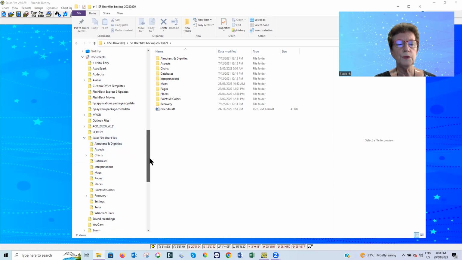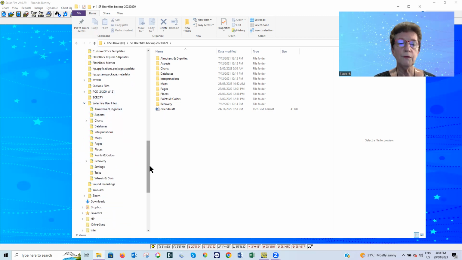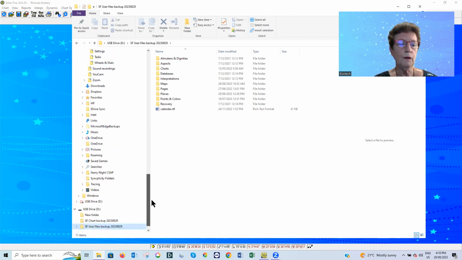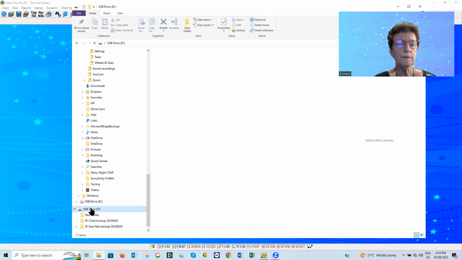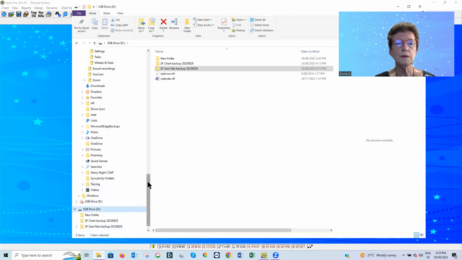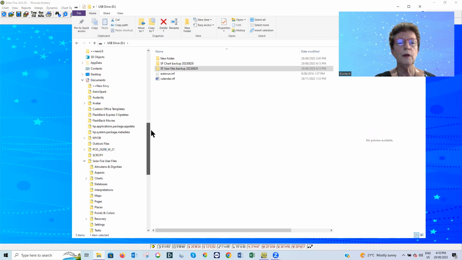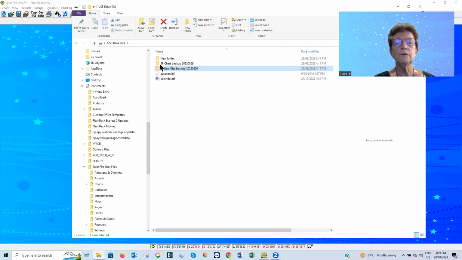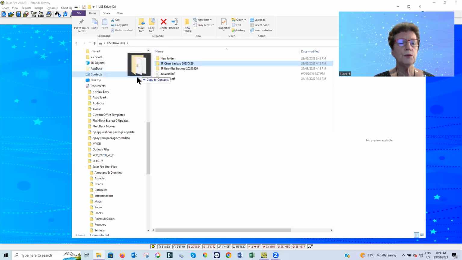Now, if I want to restore my chart files, first off, I've got to go down and find them. So there they are. That's the things that are on my external drive. And if I want to copy my chart files, click on Chart Backup and just drag it to Documents, SolarFire User Files.